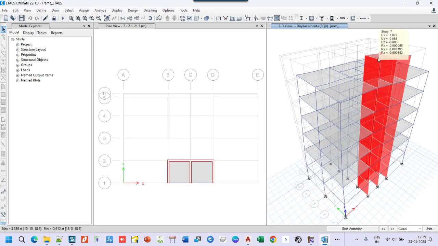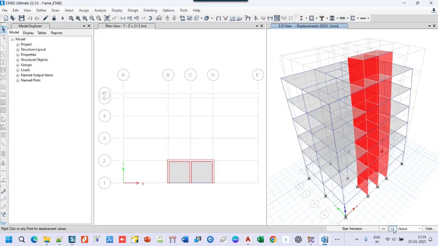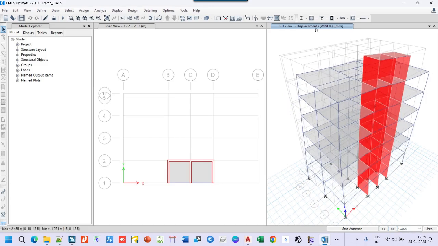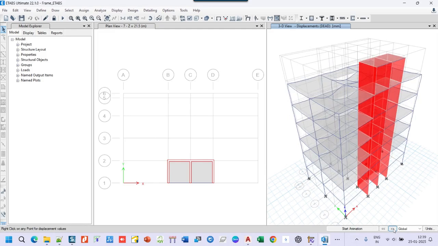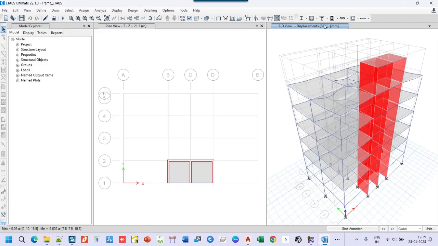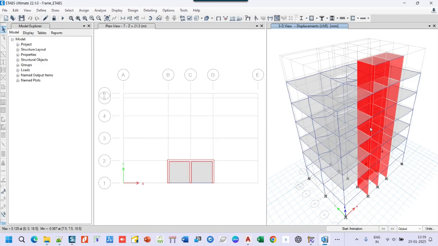So here you can see the analysis running, and this is the displacement for earthquake X. I can go to next. This is for earthquake Y. Then I go for wind X, wind Y. Similarly for dead load, then live load, SIDL, and the live load. So this way I can see all the displacements.